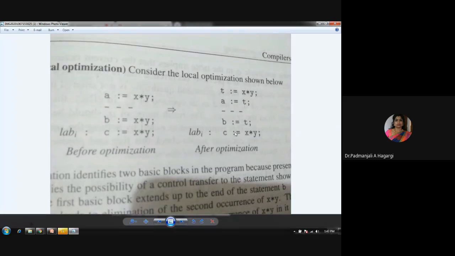Why? Because it cannot go to t again and again. Maybe the code is written like that, and it may not reach the first statement like t. Maybe it is executing only here, and that is why we cannot substitute c is equal to t. So this is how the optimization works.